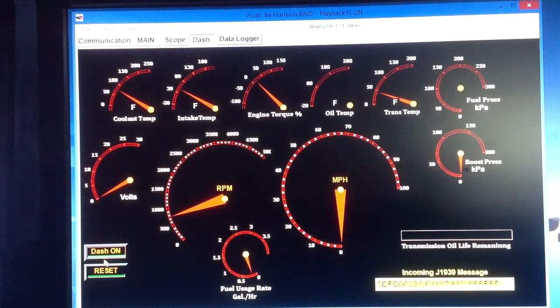And this will sit here and run through the whole data file, and you can watch a replay of the data on the dashboard. Click dash off to stop it. You can continue from that point and it'll keep going, or you can reset and it'll start from 0 again. So we'll turn it off, and that's it. That's how we use the playback function of the iScan J1939 software. Thank you.